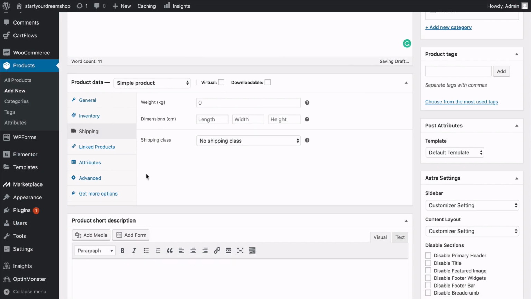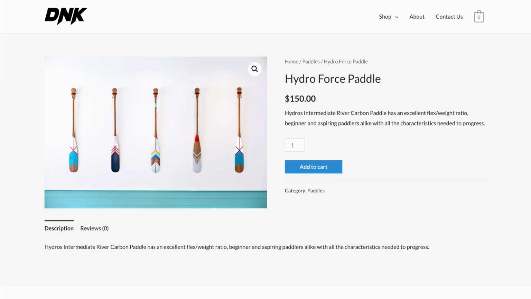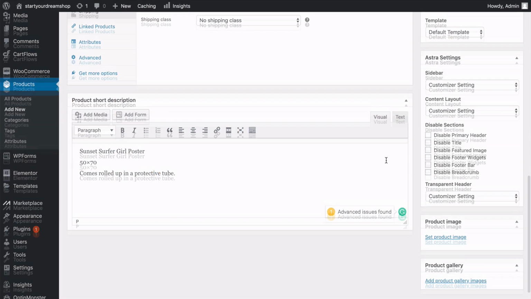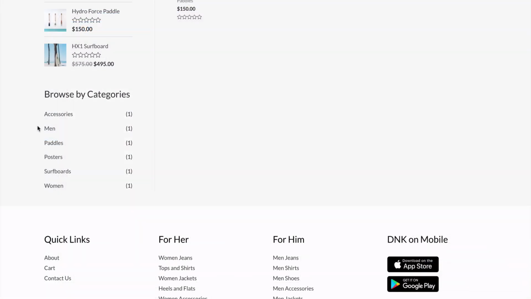And then I don't use any of these other options here, so then I'll scroll down and I'll paste the same description in here. This is the short description which shows up to the right of the image of your product, so I'm going to paste the same thing in there. Then I'm going to scroll up, and on the right you've got things like categories. As I explained earlier, categories are really useful if you've got lots of different products. So for this demo site, I've got surfboards, paddles, wetsuits and posters. So each product has its own category. So posters is always obviously posters, surfboards is surfboards.